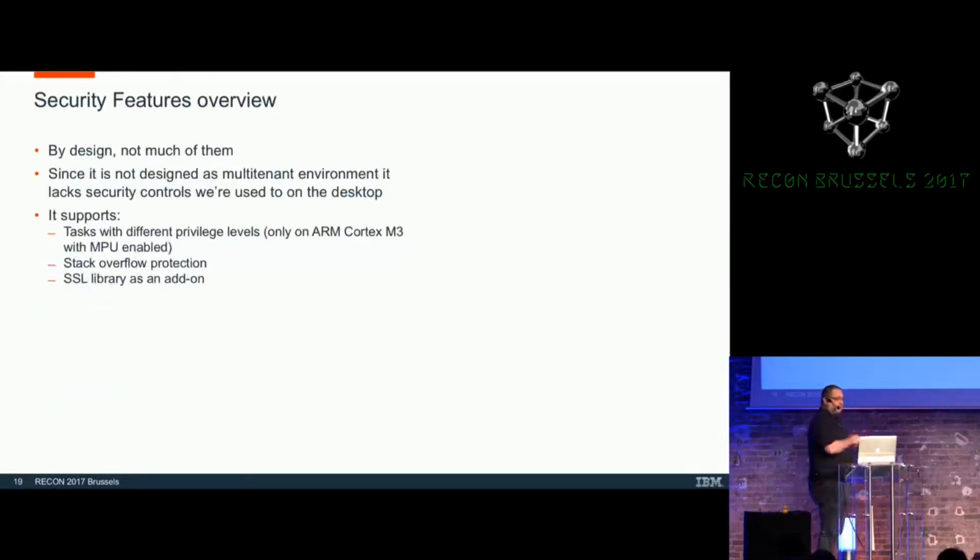So there are some security features which are already embedded in FreeRTOS. Some are add-ons. The first add-on is the SSL library. It doesn't come with FreeRTOS. It is a separate library from wolfSSL, I believe. It is additional. It is much smaller than standard OpenSSL. And if you are aware, most of the serious vulnerabilities we had in the last couple of years were related to OpenSSL. It became too big for its purpose, and it's difficult to maintain.